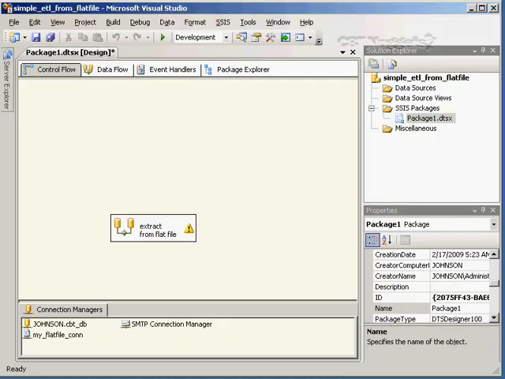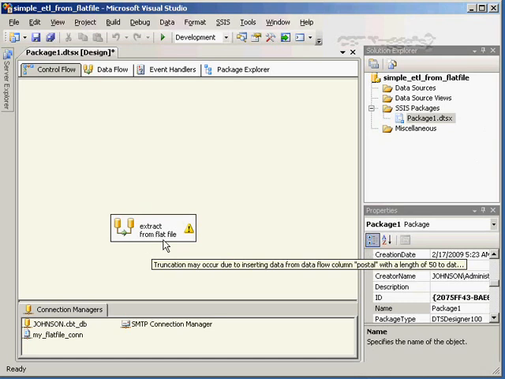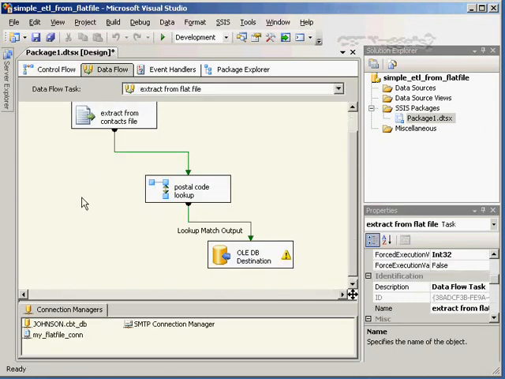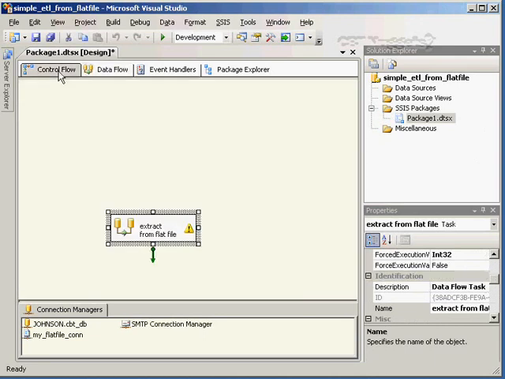We're going to do a quick example of creating our own specific event handlers. So you'll see here that we've got a control flow that says extract from flat file, and if we double click on that, that takes us to the data flow of what's actually going on. So it's extracting from the contacts file, looking up the postal code, and then going to our database table. So back to this control flow. Keep in mind that we might have multiple tasks inside of this control flow.